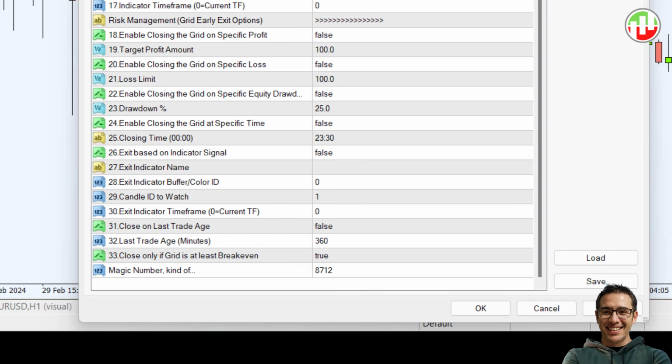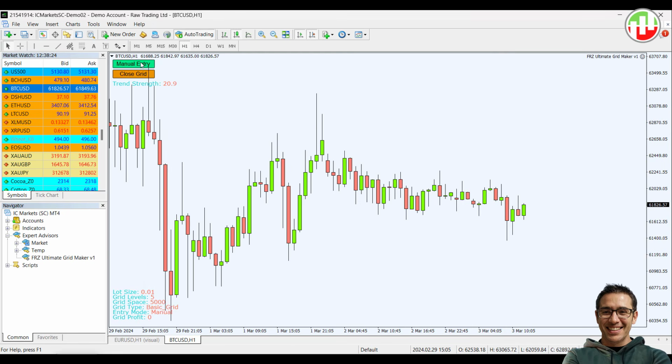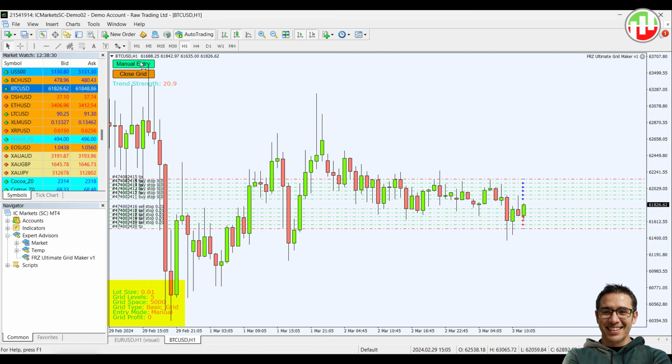Let's see how you can manually create the grid with the EA. We are using the basic grid type with default lot size, space, and levels. Let's select the manual mode. Now simply click on the manual entry button. You will see that the grid is created as per the settings. You can also see important details of the grid in the left bottom corner of the screen. You can close the grid with the close button.